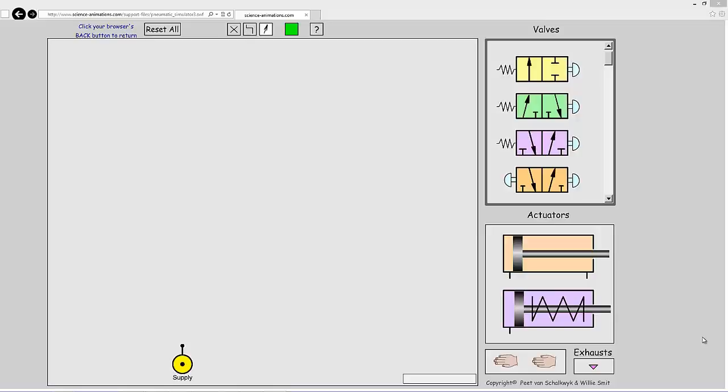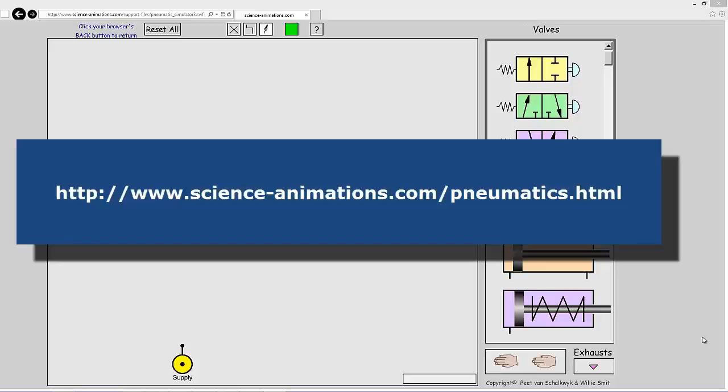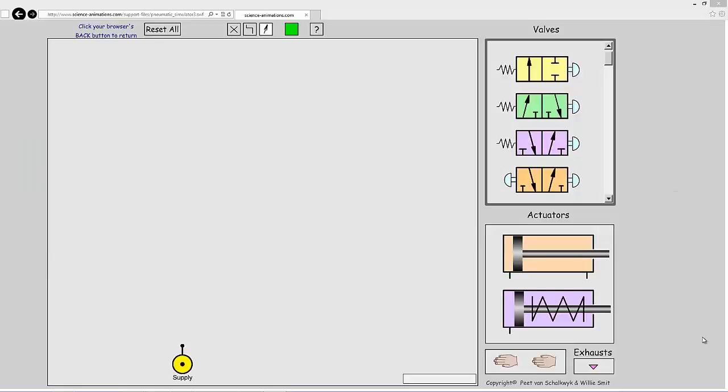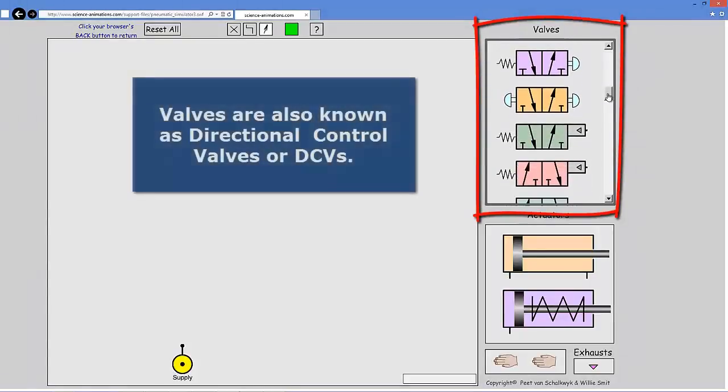Okay, I'm going to teach you how to use this application on scienceanimations.com that helps you put together pneumatic circuits. So once you get into the application, you have actuators on the right and valves on the right. And you have a pretty good assortment of valves here, manual operated valves and pilot operated valves.